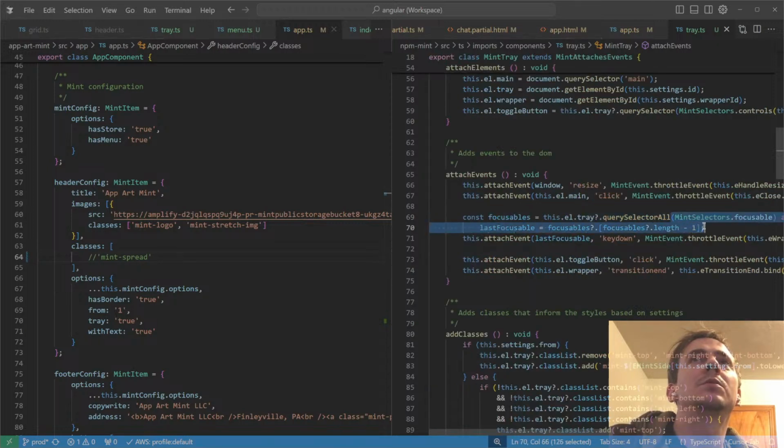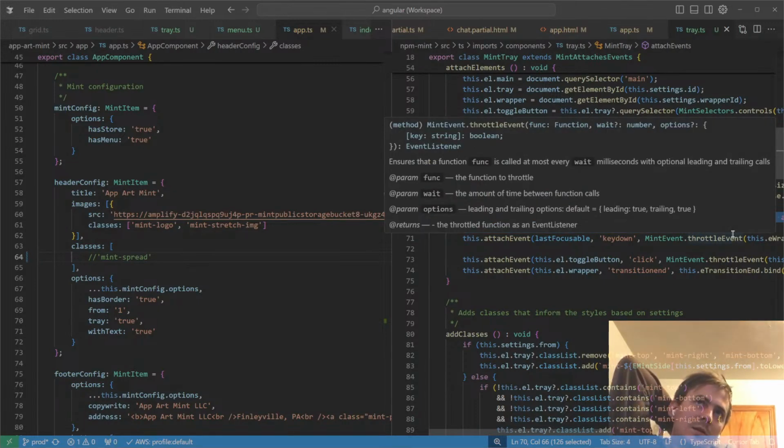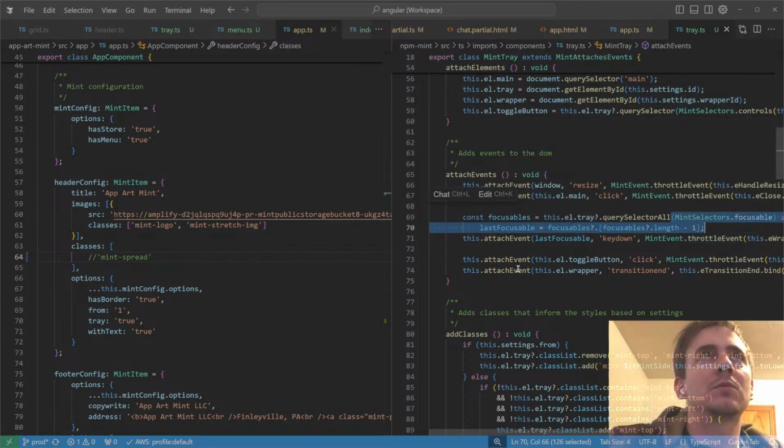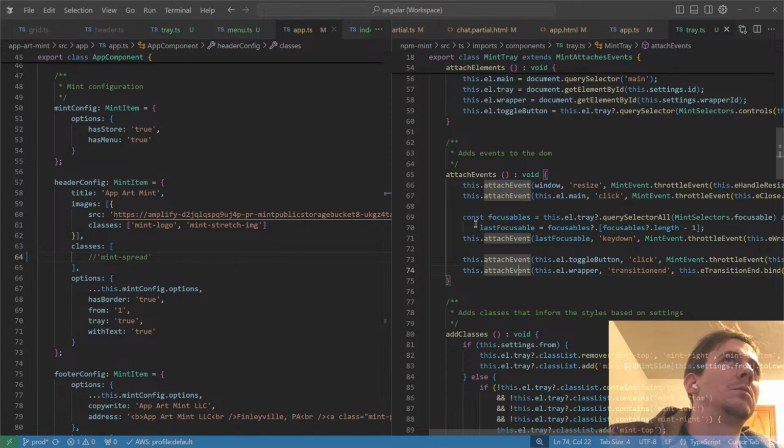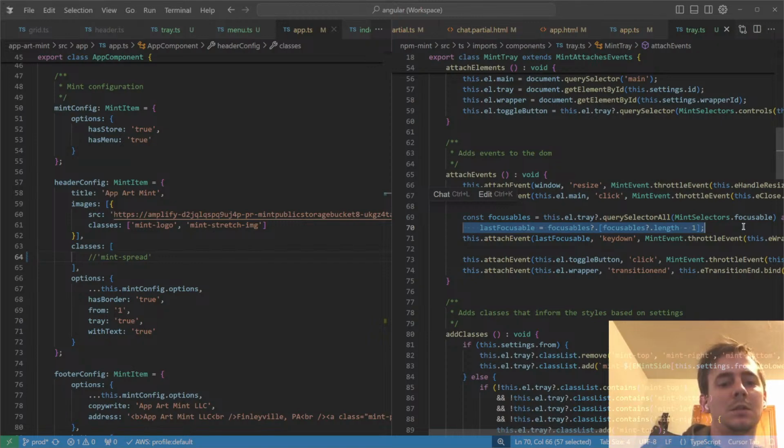Last focusable. Okay. No. I can't just do it to the last focusable. I need to do focusables stop for each. Wrap tab dot bind this. Yeah. Okay, so.